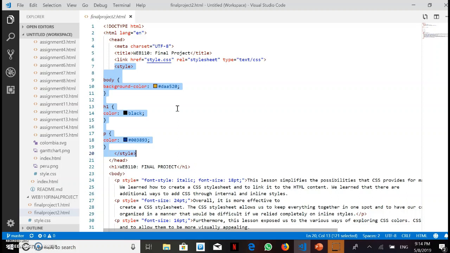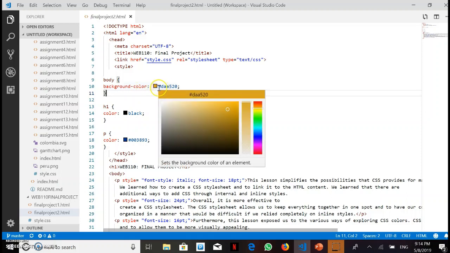And so do you see how here I have a background color that is this gold color, and the way that I obtained this was by going online and looking for the appropriate CSS code that corresponds to this golden color.